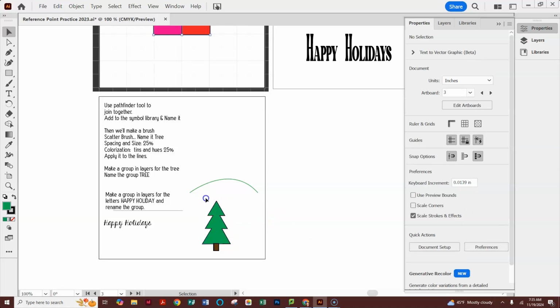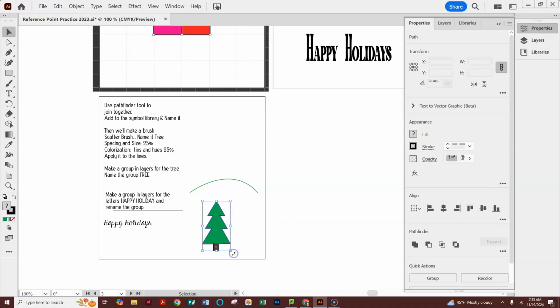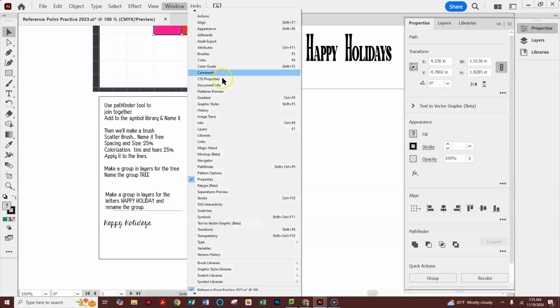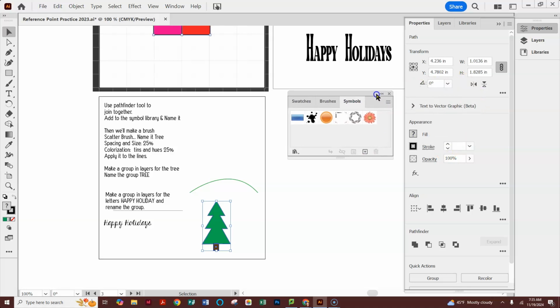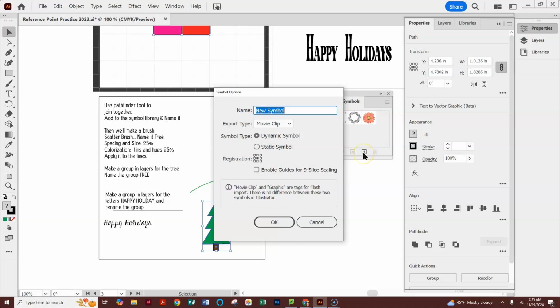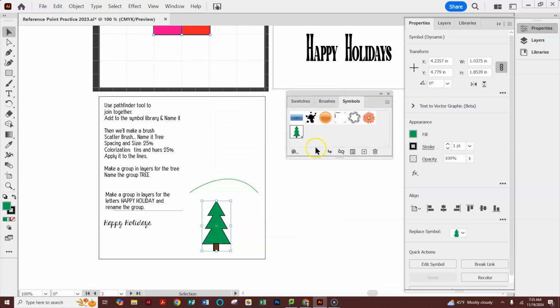I'm going to want to add this to the symbol library. So I'm going to select my tree, and we're going to go to Window, Symbols. To add a symbol, I'm going to click right down here. Okay, I'm going to name this Tree, and it's going to be a graphic. And I can click OK. So now I've added this tree to the symbol library.